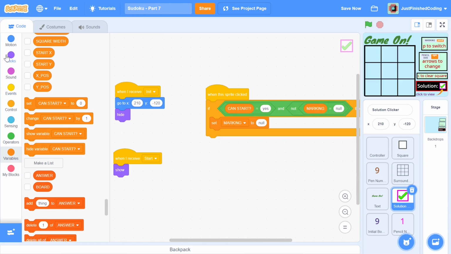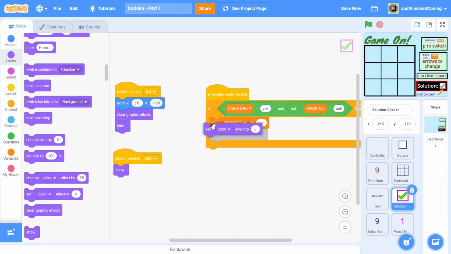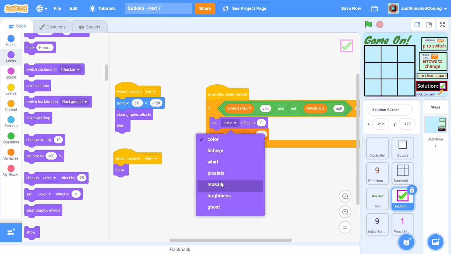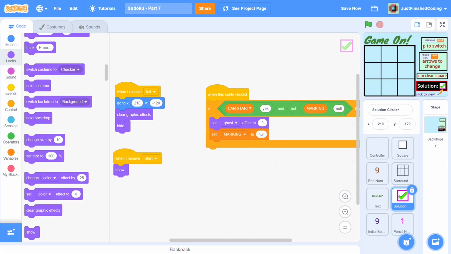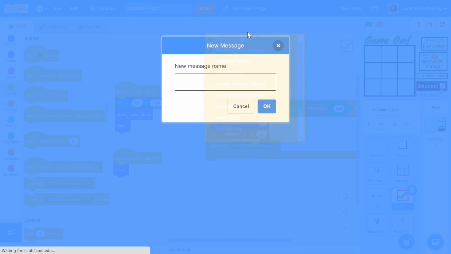And I'm going to have a little animation showing up. So when we receive init, I'm going to clear all the graphic effects. Basically we'll set up a ghost effect, and this is just going to set it back to 0 so that the sprite is visible this way. So right here, I'm going to say set ghost effect to about 60, but you can play around with this number. And after that, I'm going to broadcast a message called answer. So broadcast, new message, followed by answer. And that is pretty much it.